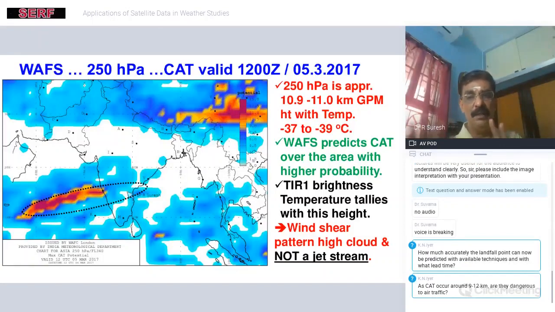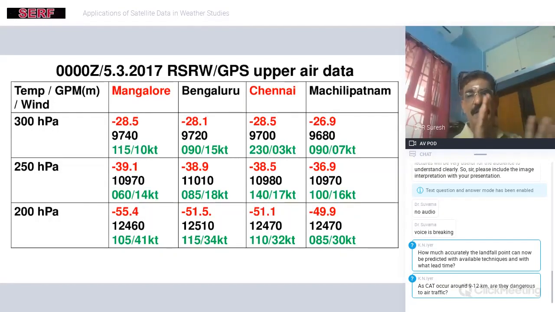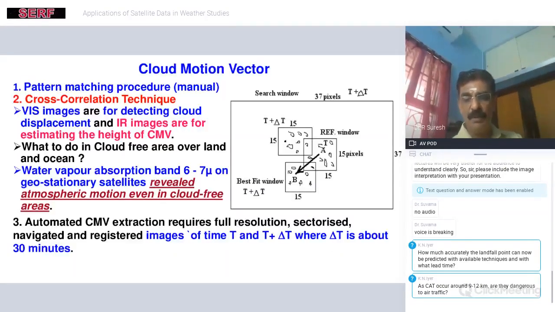That is the definition. This also suggested that the signature we saw over the same area was supported by the WAFS. So it is nothing but a shear-induced turbulence signature. Nowhere in the neighborhood of that area did the radiosonde give a wind speed exceeding 60 knots. The maximum was 40 knots. That is why I concluded that the signature was a shear-induced turbulence cloud, not a jet stream cloud. Based on experience, we can decipher this sort of thing. Now coming to the cloud motion vector, which I was mentioning earlier.